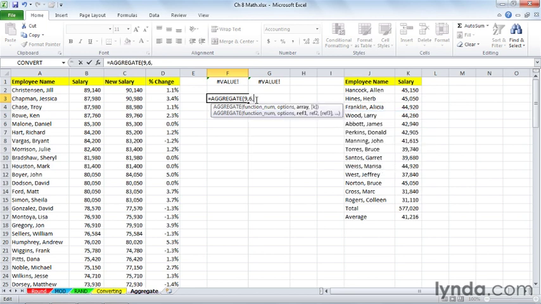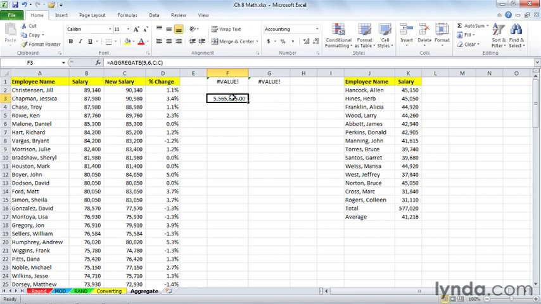Now, where are we looking? In this case, and we could certainly highlight cells, but in this case, it's column C. So we do want to add up, that's what the 9 means. We want to sum the entries in column C, but ignore the errors. And there's our answer. That's the total of the entries in column C, ignoring any cells that have errors.